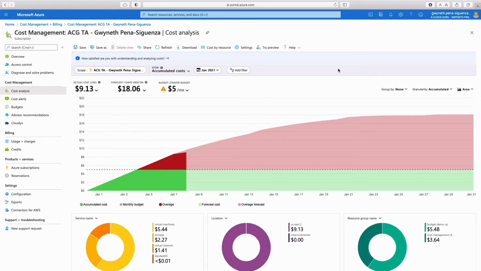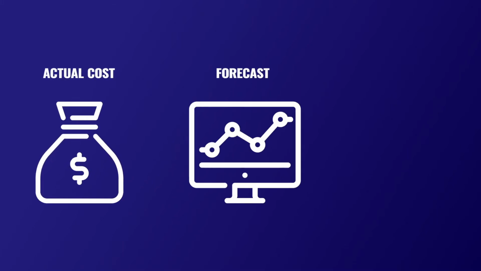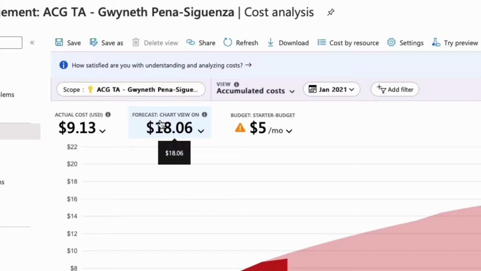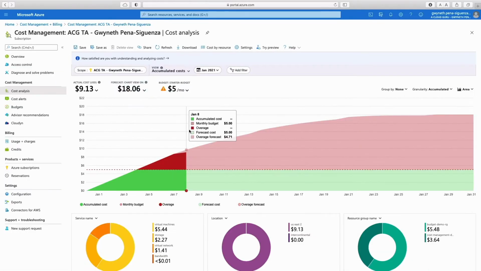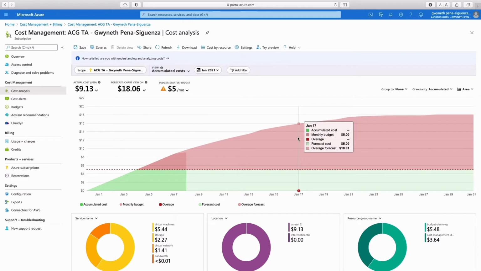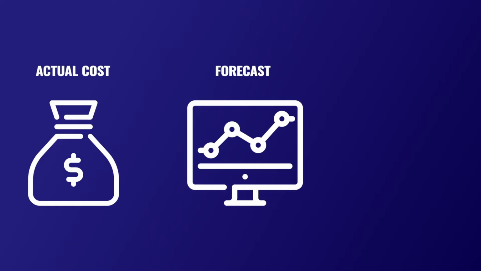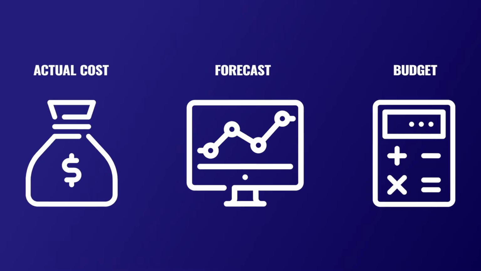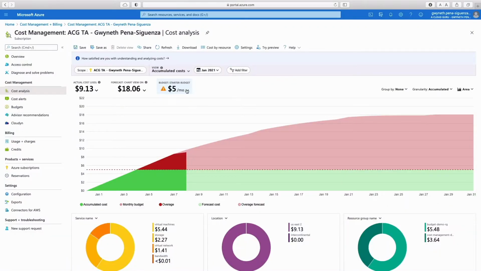The view you're on is going to be displayed here. We have no filters set, and the group by is set to none. We will also see a few more details. Actual cost shows the total usage and purchase costs for the current month. Forecast shows the total forecasted costs for the period you choose. This is useful to identify potential budget breaches. Overspending, as you can see, is represented as a red area. And budget shows the planned spending limit for the selected scope, and we can switch between budgets here.